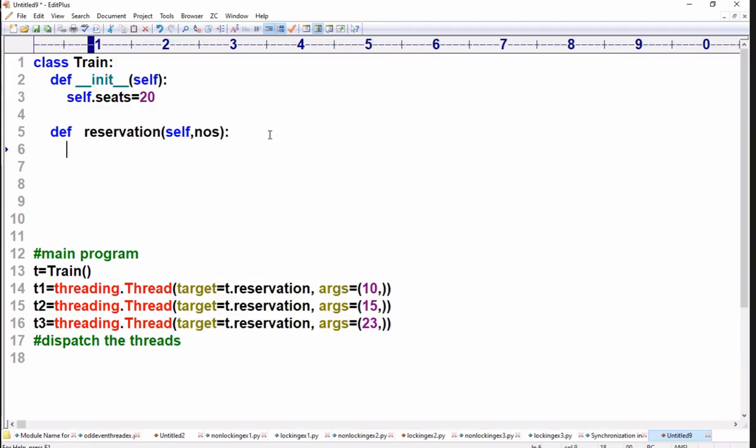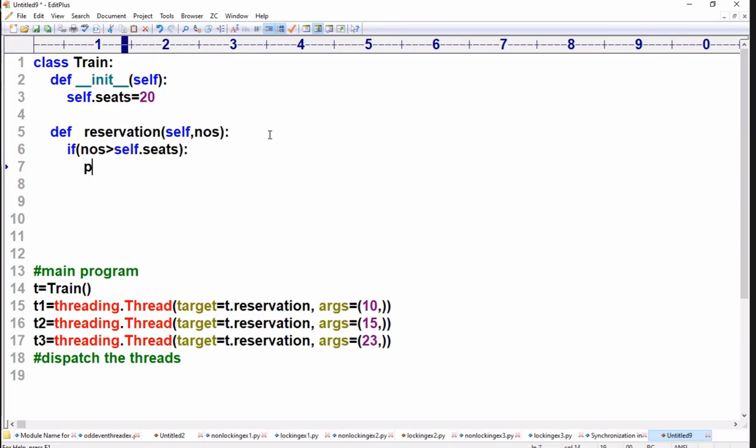Please tell me, if NOS greater than self.seats, say what? Thread unable to get the seats. Unable to reserve. Or I can say, unable to get seats. Insufficient seats. Dot format of.